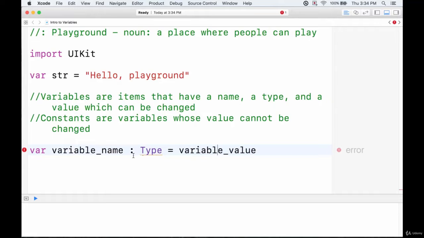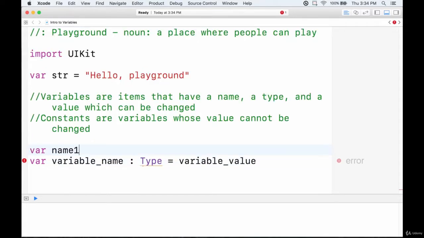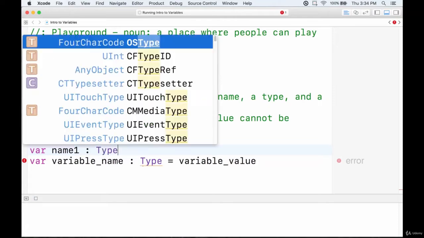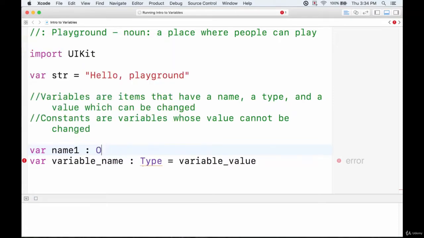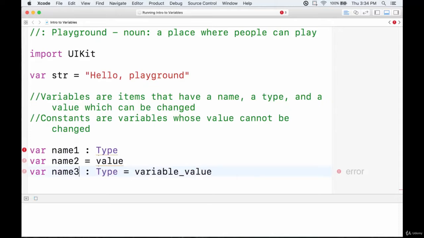There are a few different elements to look at with variables, but basically they all have this form where we have a name. I'm just going to write out the different forms. We can have some name, let's call this name1, and we can have a type. Then we can have name2, where we have no type but we have a value. And then name3, where we have a type and a value.